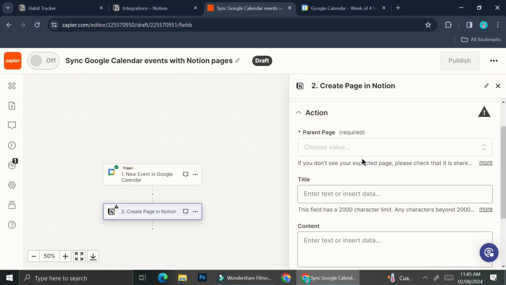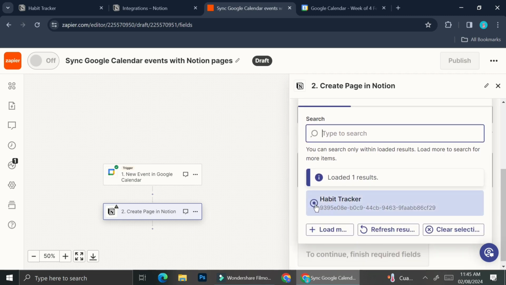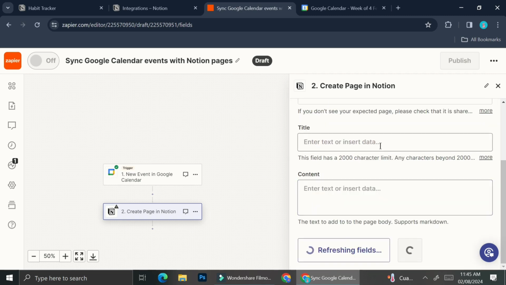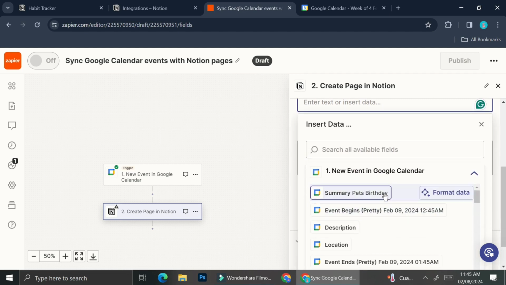And the next thing you're going to do is connect your Notion account, and you will also have to choose the page you want to add. Then you can also choose which event you want to put on your Notion page. For example, right here, I want to use the Pat's birthday one, so I'm going to go ahead and click on that.